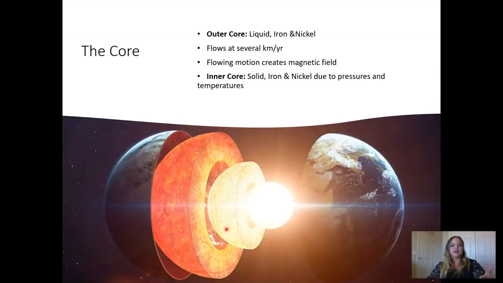Okay, so then we get into the core, which is liquid iron and nickel at the outer core, and the inner core is solid iron and nickel. And the reason that the inner core is solid and not liquid is because it's under so much pressure, liquid cannot flow at those pressures and temperatures. So you see a solid, basically, rock of iron and nickel. The outer core, however, flows at several kilometers per year, and the flowing motion creates the magnetic field, which we'll talk about in a little bit.